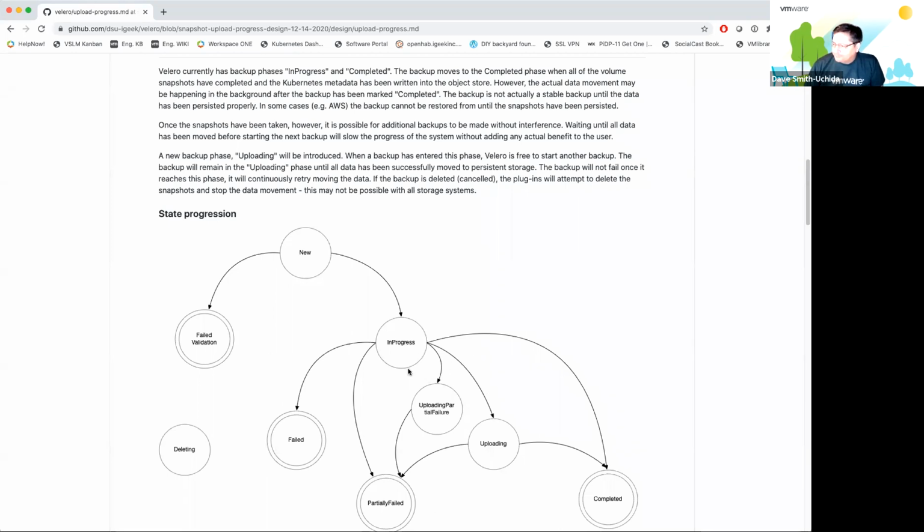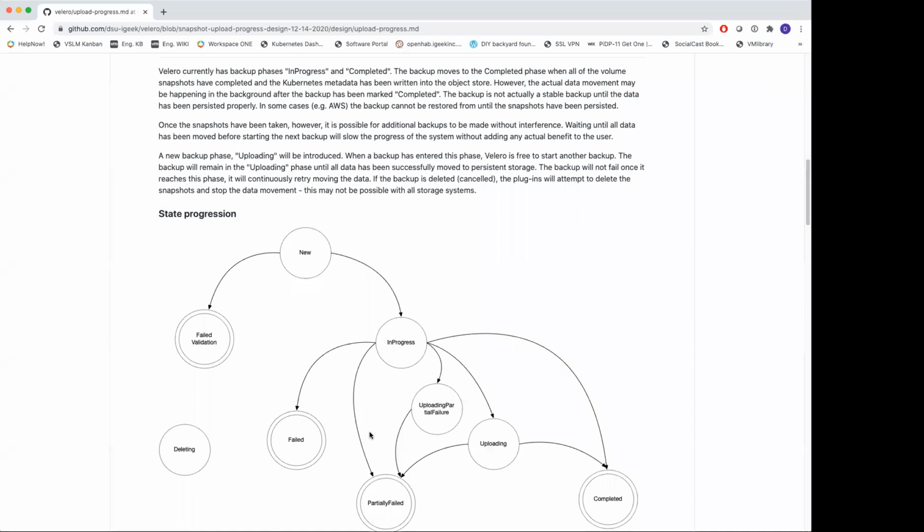And anything like the uploading and uploading partial failure, these may actually even be continuing on. The upload progress could continue on while the Velero server is being restarted. Like, for example, in EBS, we can't even stop it, I don't think. I mean, we could maybe delete the snapshot. But EBS is going to go ahead and keep working no matter what we do.